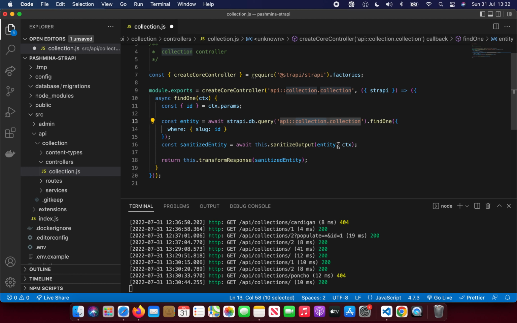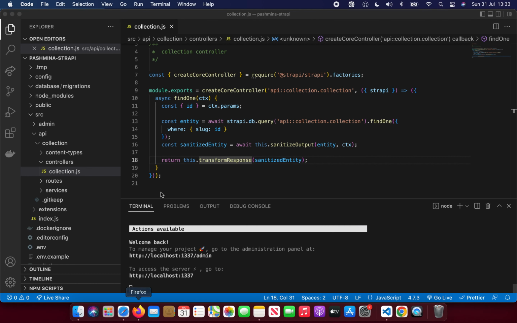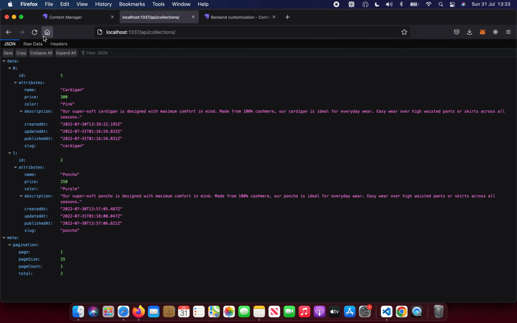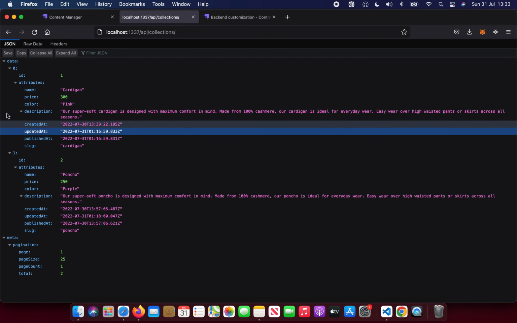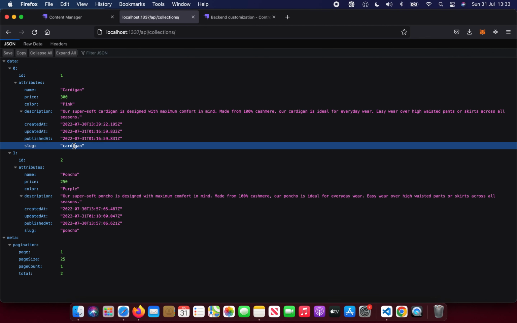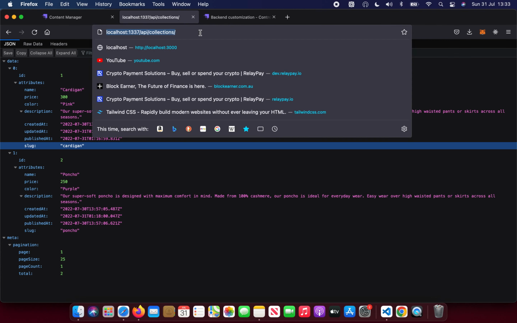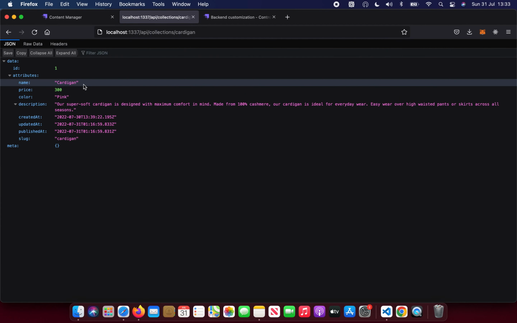Oh yes, I need to update my model here. Okay, the server is restarting. Let's see. Yeah, all good. Let me go back. Okay, we still have 2 data here. Now instead of entering this ID 1, I will use this value, cardigan, and if I enter, there you go.